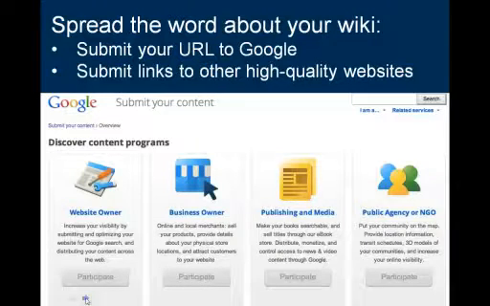Another thing you can do is you can actually submit your URL to Google. So Google allows you to manually submit your wiki for indexing. So basically you're telling them, hey, come index me. You can get this off of Google's main page, or just Google how to submit your URL to Google, and you'll get right to this page, and it'll look like the screenshot you see here. You can also submit to other high-quality websites, so sites like IMDb, TV.com, the Open Directory Project, other sites that also chronicle your topics can be good to link to.